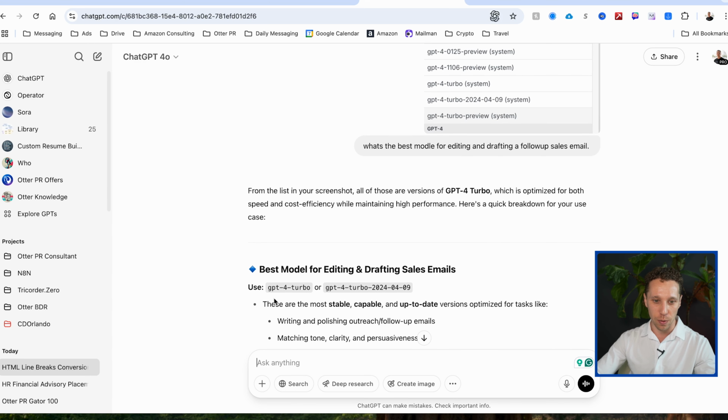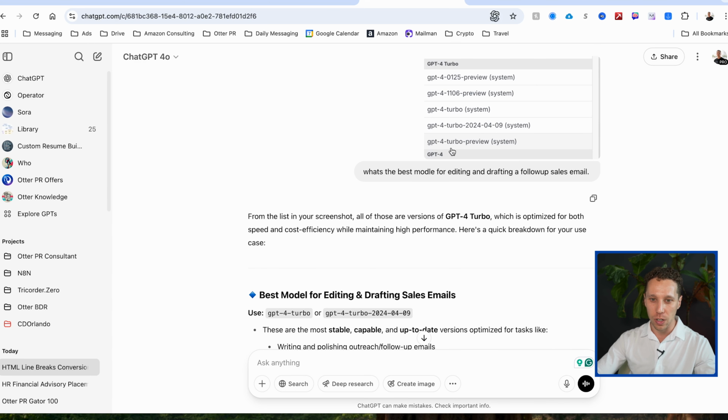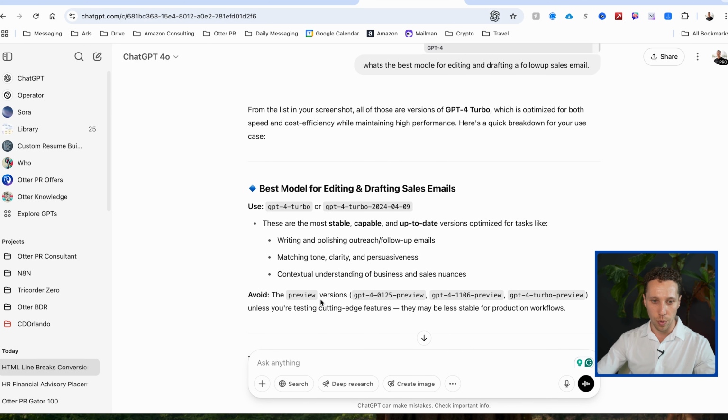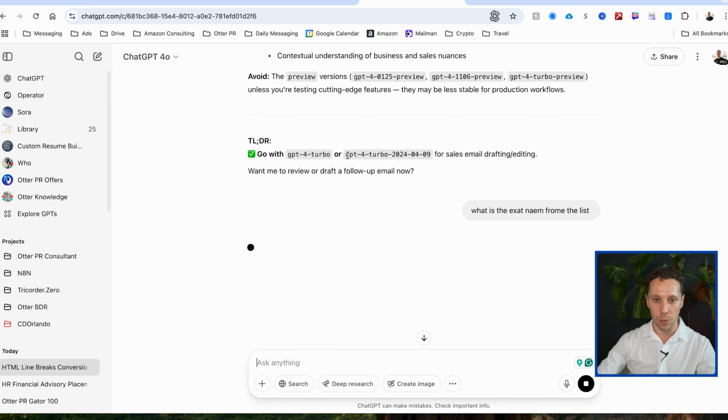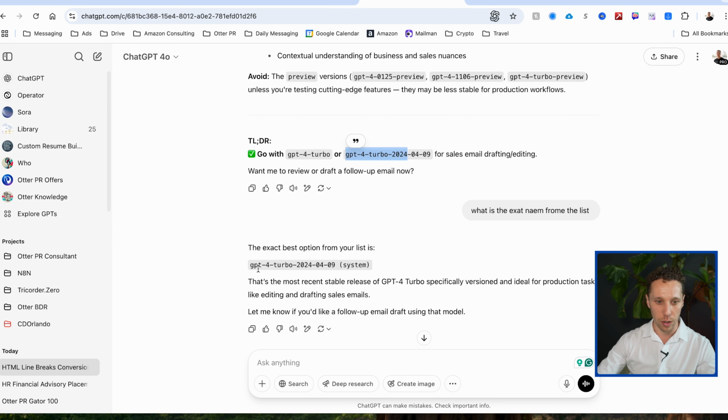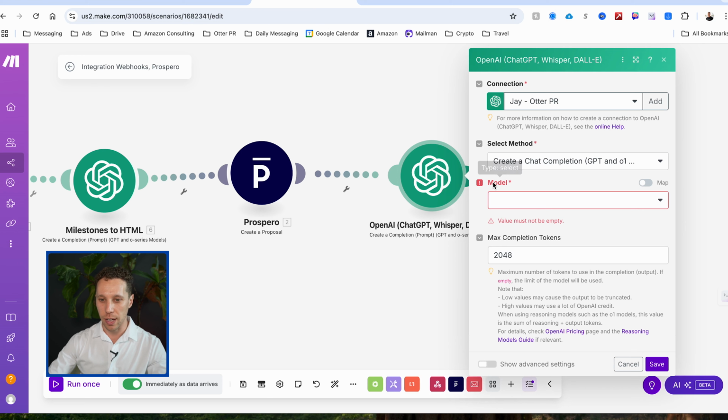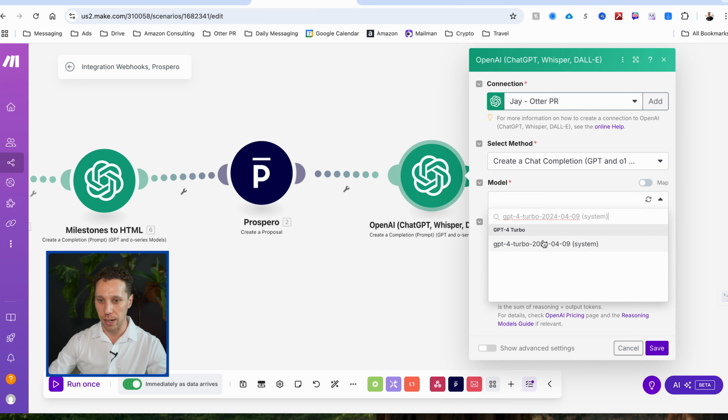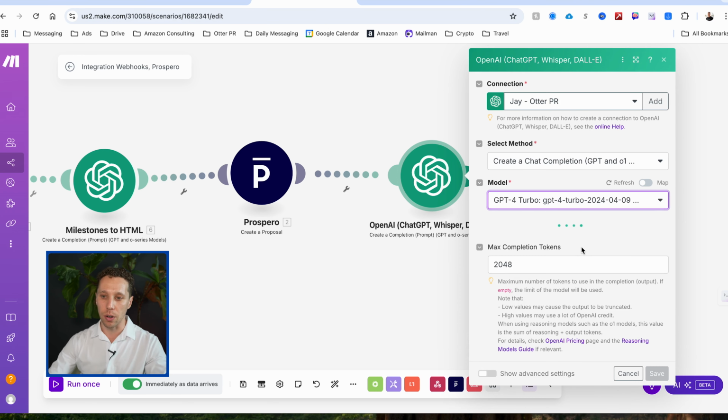And so it's saying 4.0 Turbo, but I don't see specifically Turbo. So the 2024-09, this one right here. Avoid preview. So let's see. What is the exact name from the list? So probably this one. Okay, here we go, system. So using AI to prompt AI, define to AI. This one's a more advanced model and it'll just help me with copy.